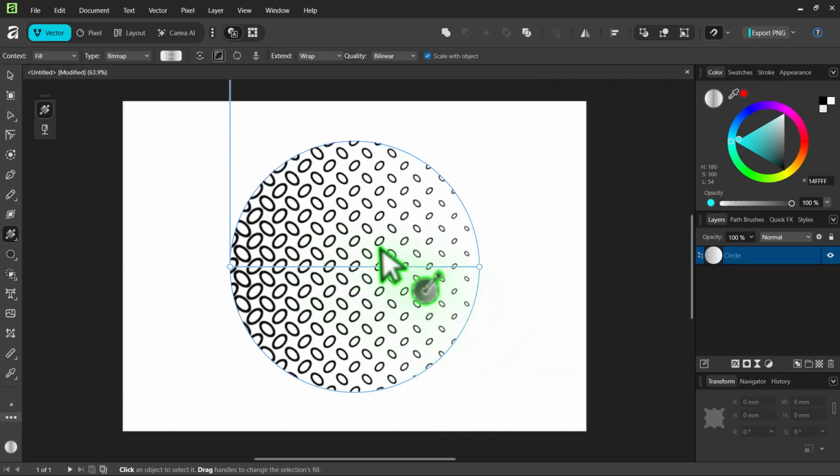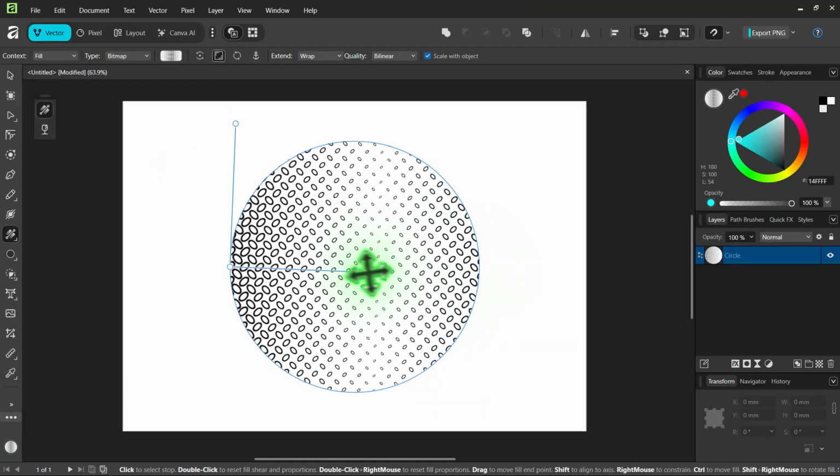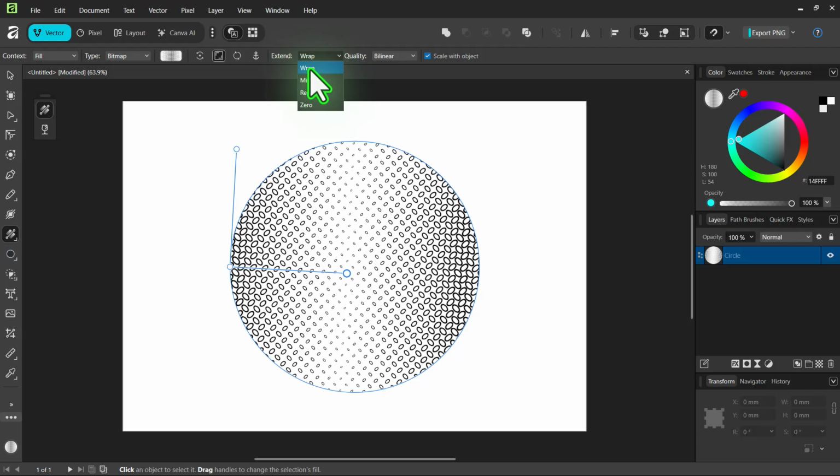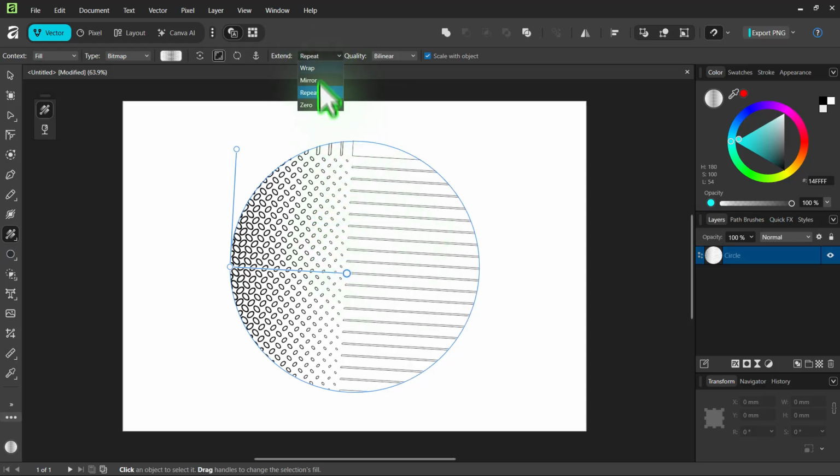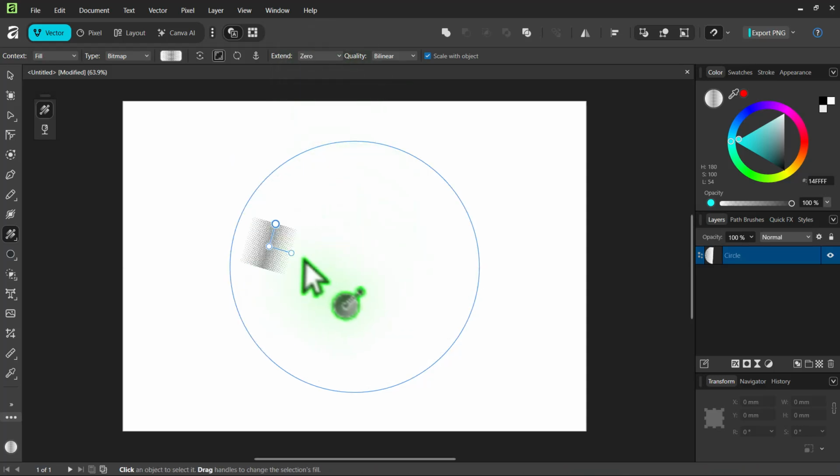If you're using a texture, the Extend options determine how it repeats. Wrap repeats normally. Mirror flips the texture for smoother, seamless patterns. Repeat makes perfect repeating designs. And Zero puts the image once in the middle with no tiling.